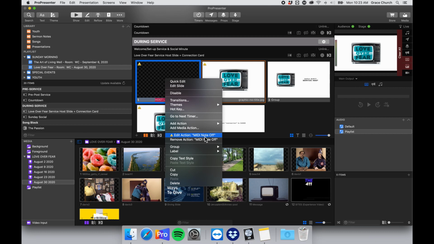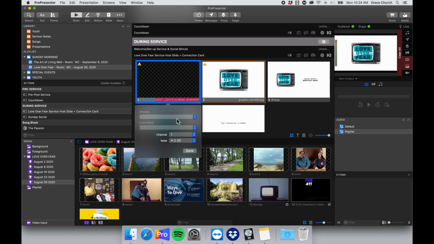All right, so we're going to edit this action. See, that's the one. It shows you which one it's talking about if it's concerned with it not working. It'll have this little caution symbol. So we're going to click edit action. We have to actually click on the Vista lighting control device. It has to be on MIDI note off. Channel stays on 1. All of our lighting at McCain is on channel 1.